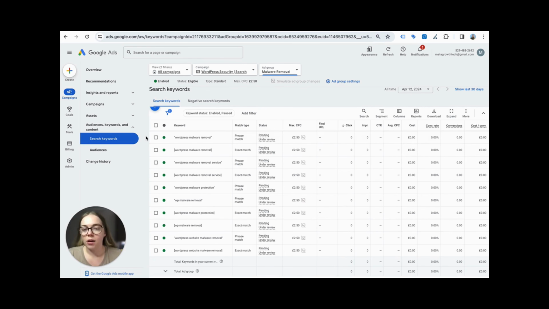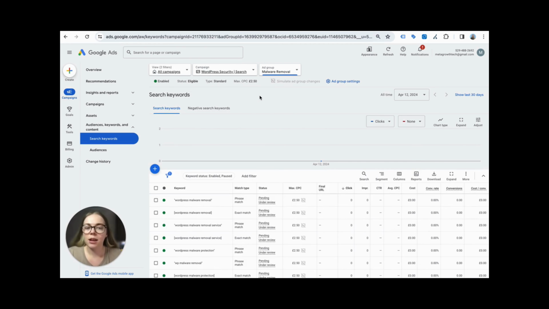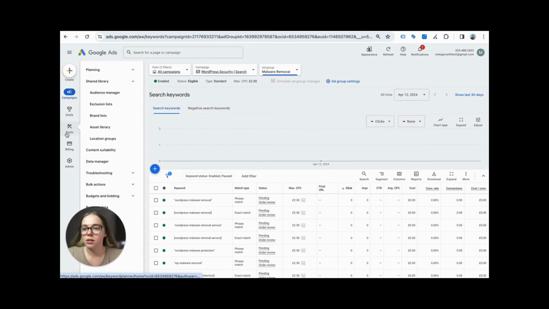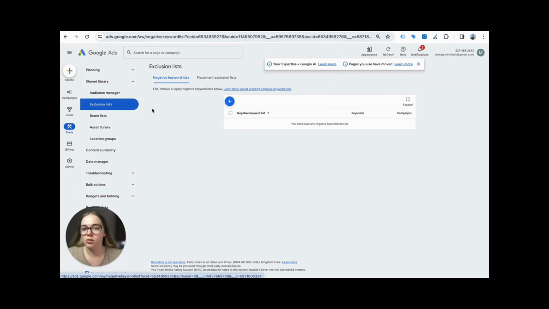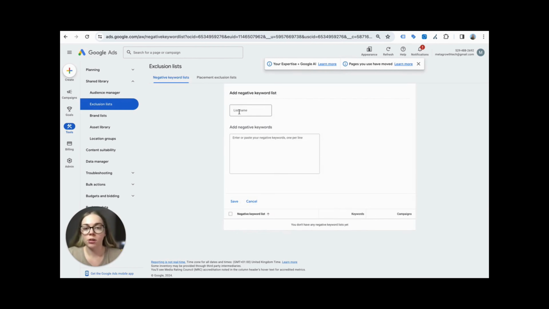So from here, I now want to create a negative keyword list to apply to this campaign. So to create a negative keyword list, I need to come to Tools, Shared Library, and then Exclusion Lists. And here you'll see the list of negative keyword lists that I have. So currently there isn't one, so I'm going to create one. I'm going to name it Negatives. You can really call it whatever you want.